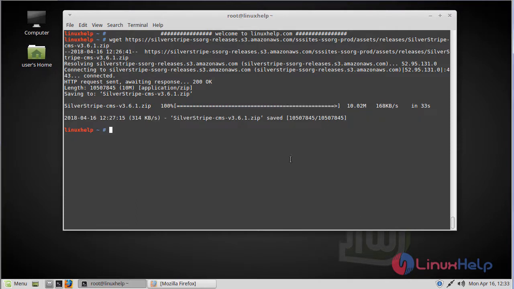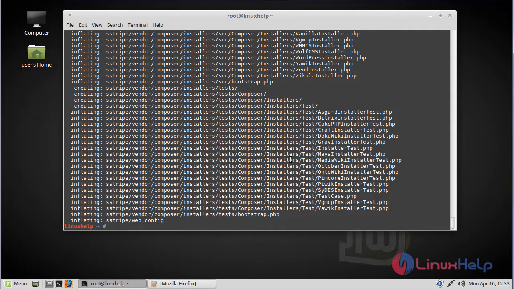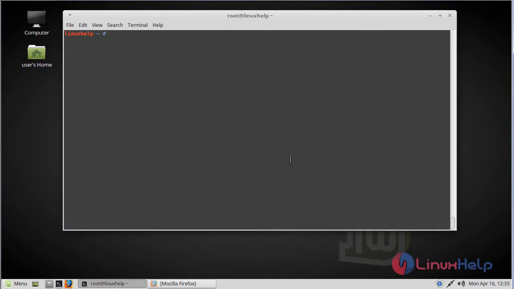After downloading, we have to list out this directory. This is a zip format, so we have to extract this file using the unzip command. Then again we have to list out this directory. Now we have to move the file into the /var/www/html directory.